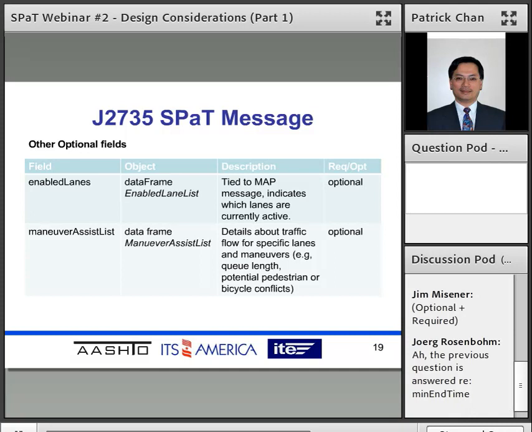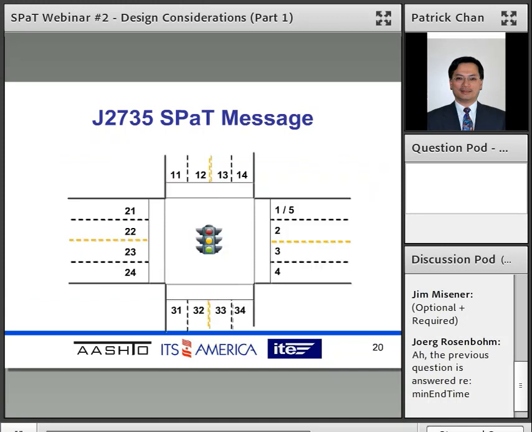But there are conditions where the same physical lane, maybe the use might vary by time of day or day of the week. So, for example, during certain times, a physical lane might be a parking lane, or for reversible lanes. Maneuver assist helps provide additional dynamic information about a specific movement through the intersection.